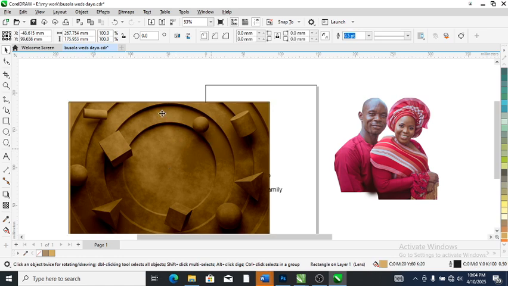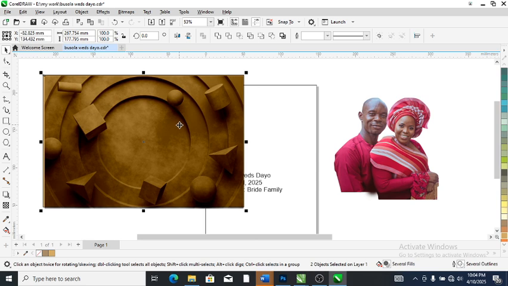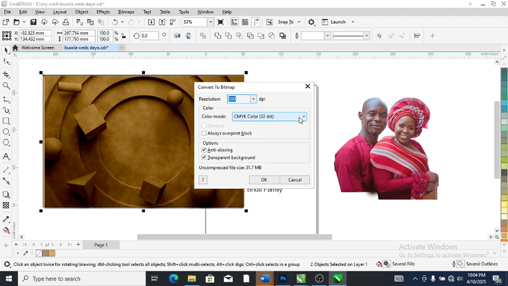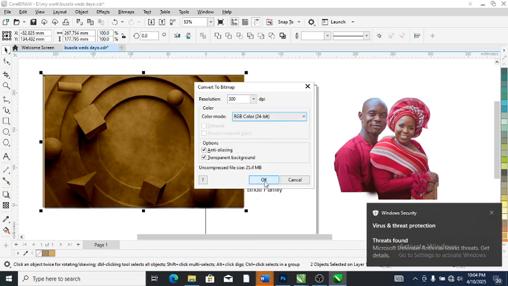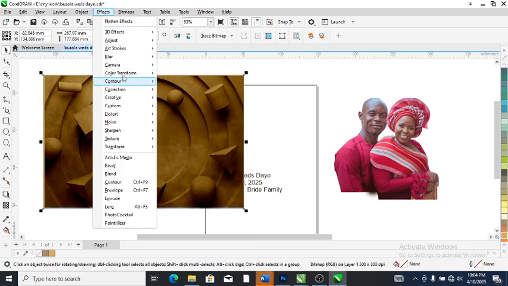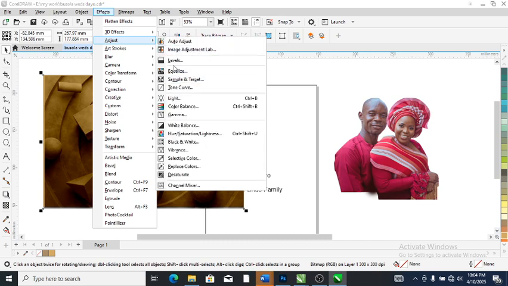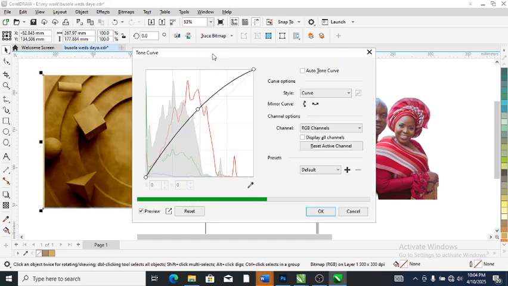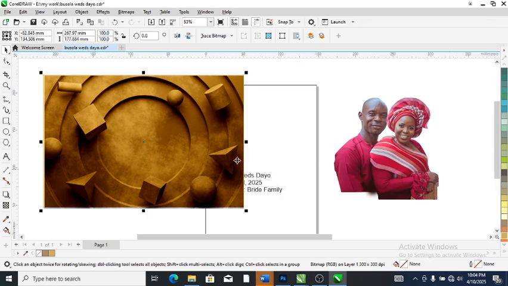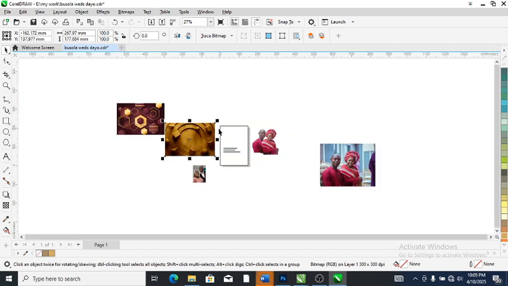So let's select the two images and convert to bitmap. So right from here, what we're gonna be doing is to choose RGB. It's okay. So wait till I finish up, then you go over to effect again. Search for adjust, then you hit on tone curve. A dialog box pops up. So right from here you can see it. So let's pull this down a little bit to give it a loud effect. Can you see that? It's okay. So right now what we're going to be doing is to zoom down.